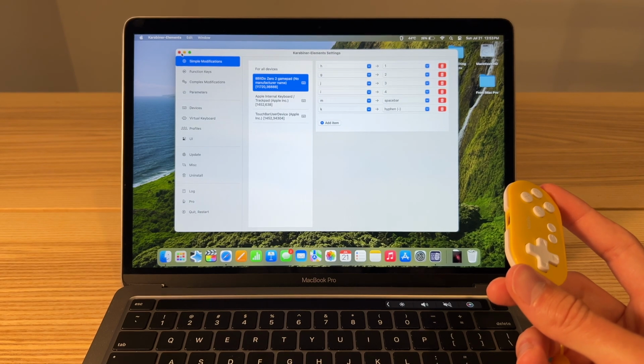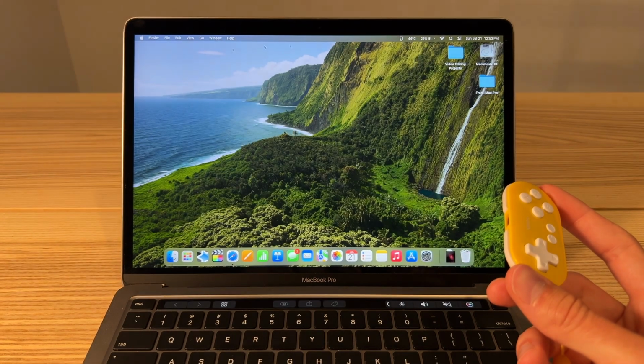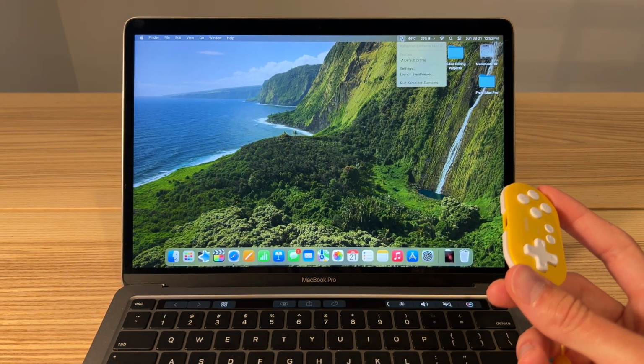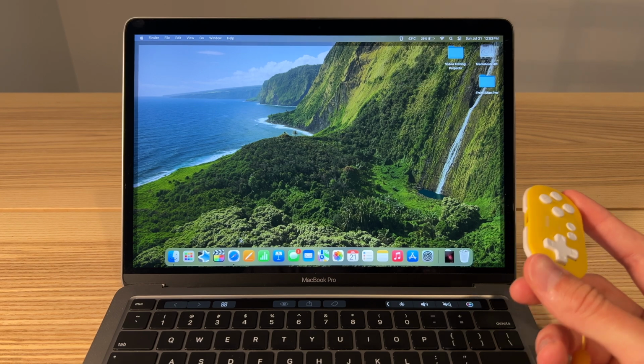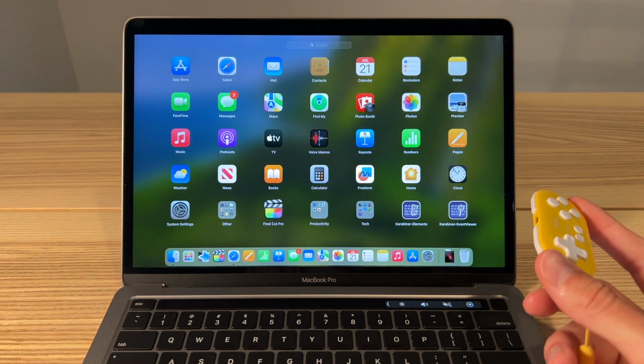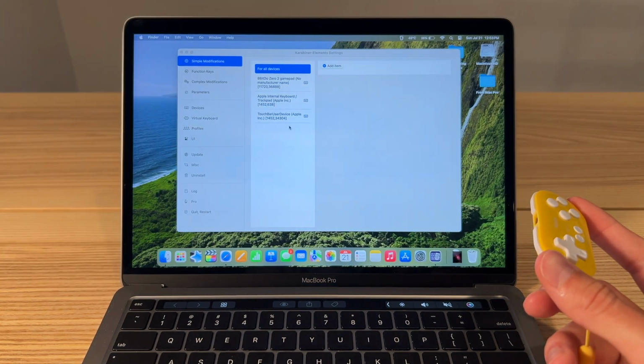We can go ahead and exit out of this. Those changes will be saved. You can see up here, we've got a new icon. That is the software we just programmed. So if for some reason, when you restart your computer, this does not show up, you'll just go back into your applications and open that Karabiner Elements program like that.